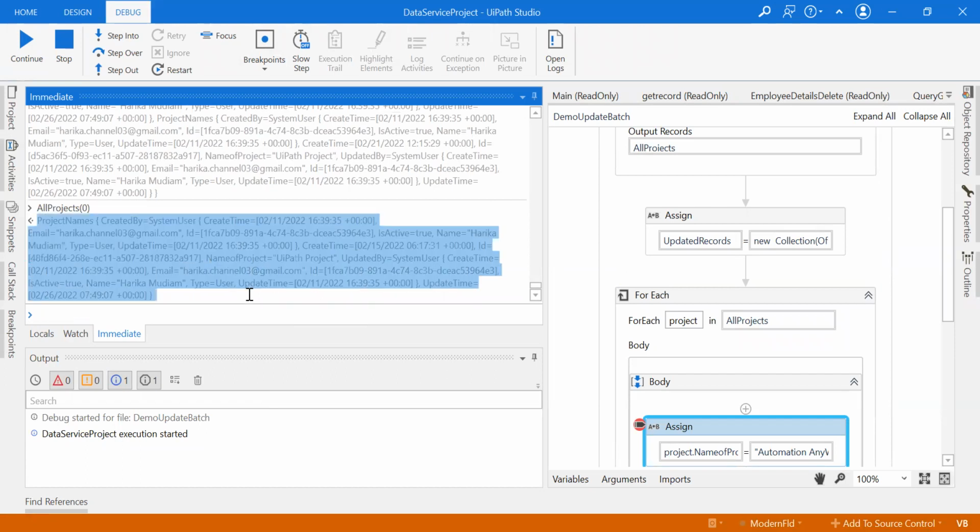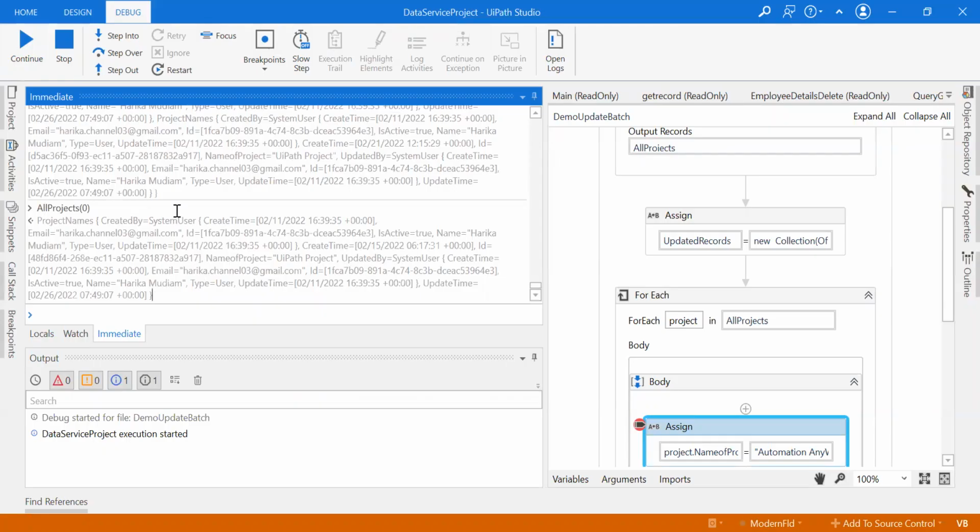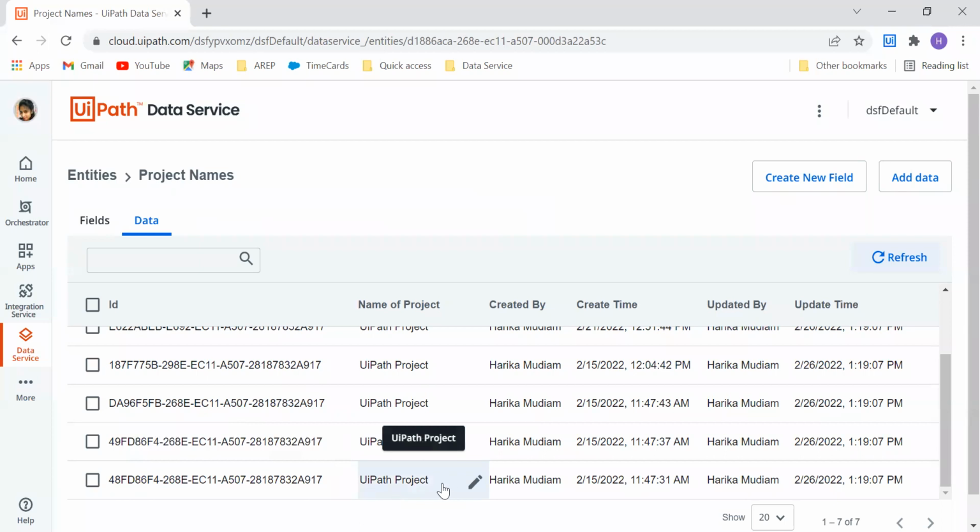So this is the first record. I can show you, this is the ID value 1FCA. Let's come over here. Where is the GUID? Here. This one, 48FD, right? Where is my data service? Okay, 48FD and UiPath project, and these are the values. So I'm considering this one as unique because all other values seem the same, right? So I'm showing this one. This holds the first value.